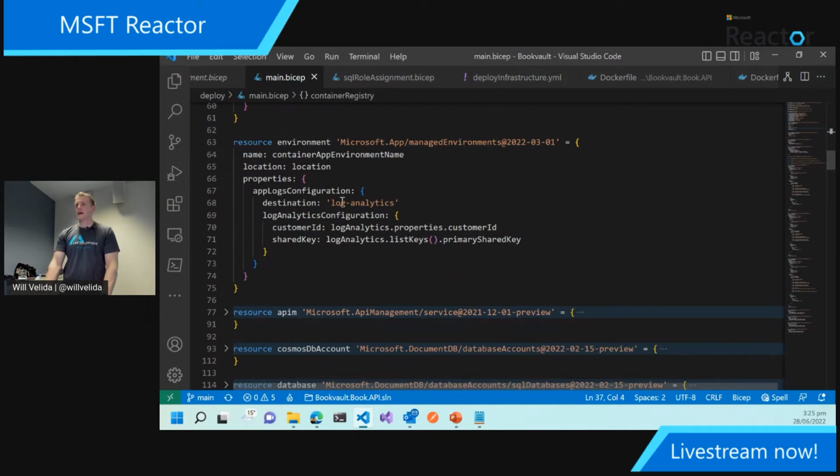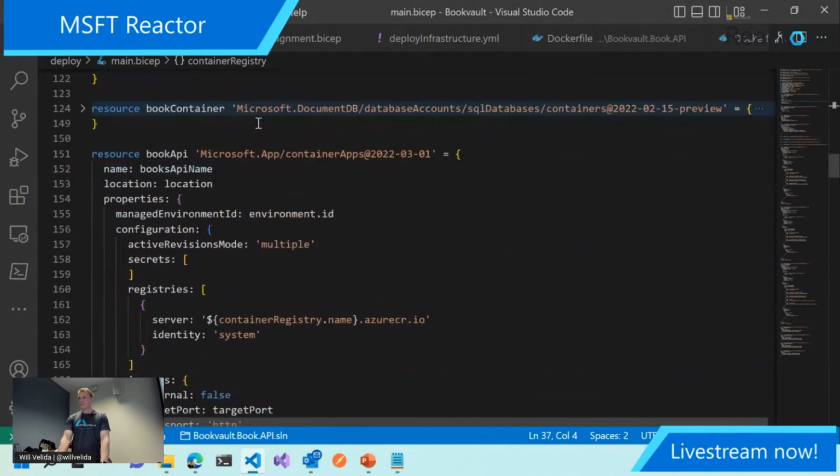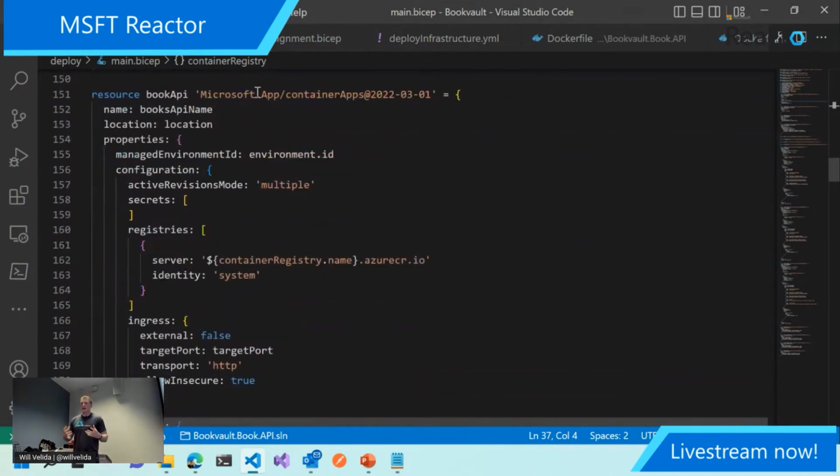So all I'm doing here is configuring the logs of my apps to send to log analytics. But here we can also set up our custom VNet. So if we're deploying to our own VNet, we can configure our VNet within our environment here. And if you're using Dapr, you can also configure this to send Dapr logs from your container app environment. And then we get to our container app itself.